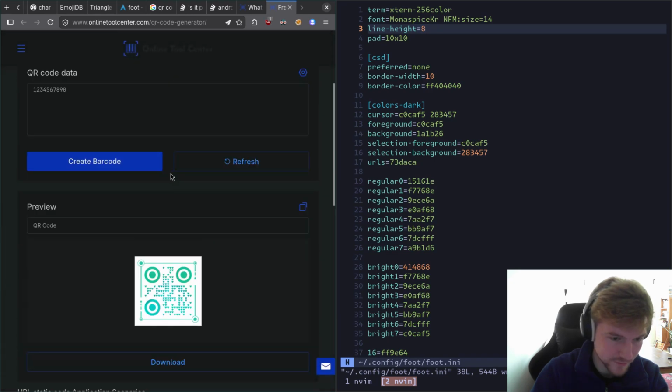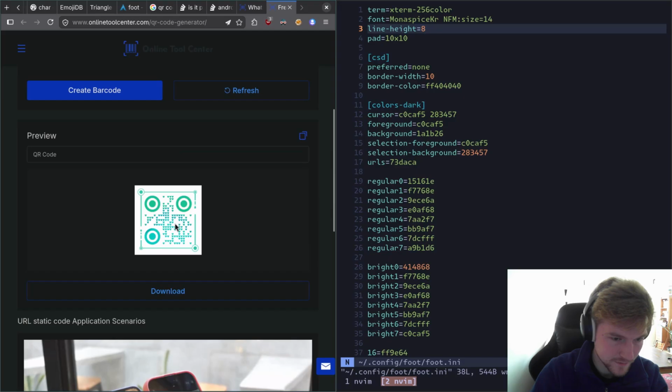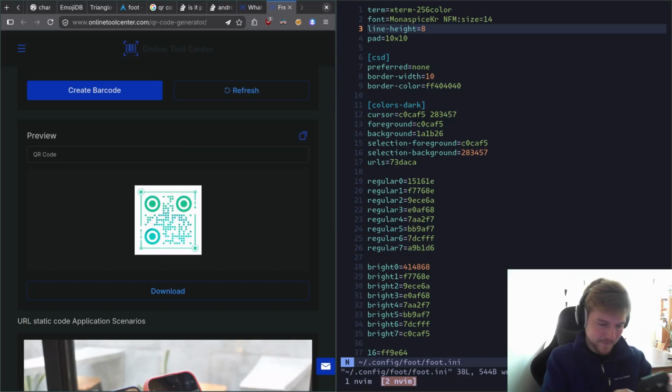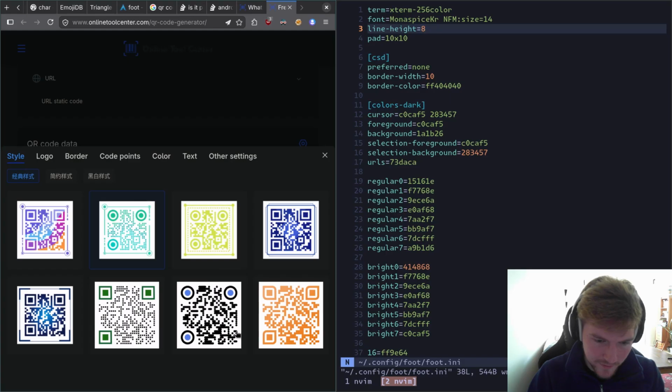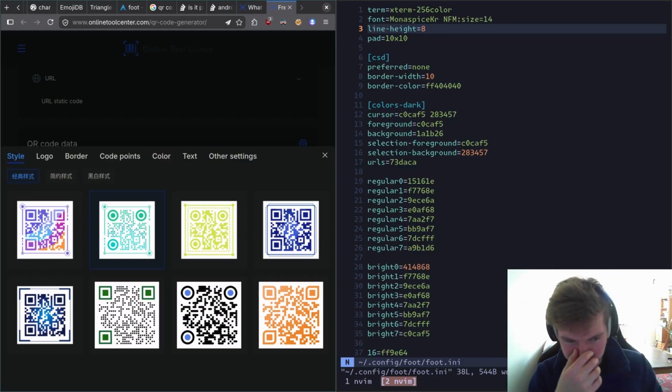Is it working? Can I scan that? Yep, that works. Huh. So it seems like the finder pattern must be one of the pre-established variants. But now I'm seeing this one is even more strange. Like it's a leaf pattern.